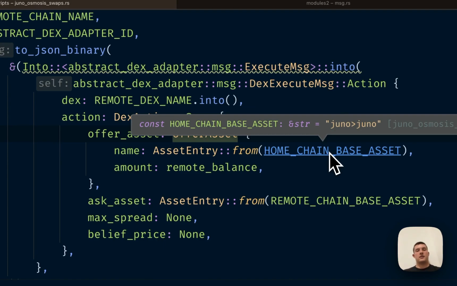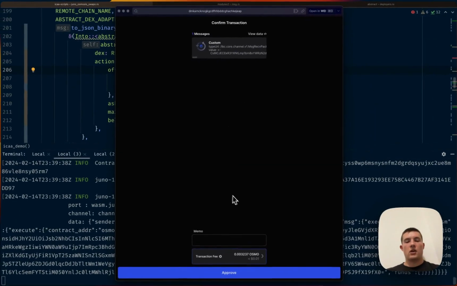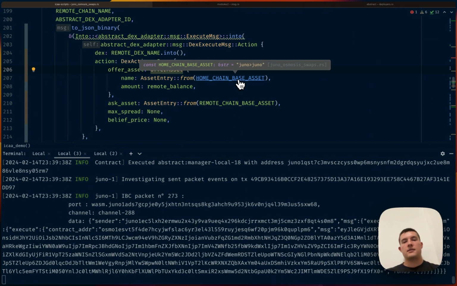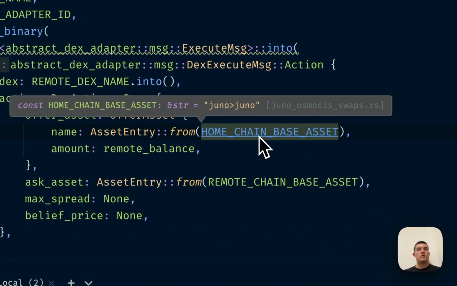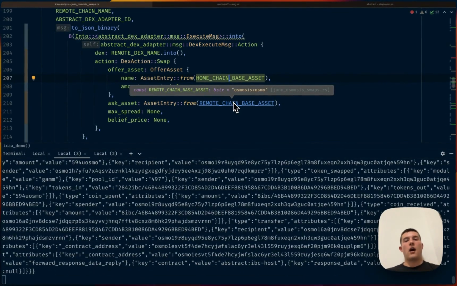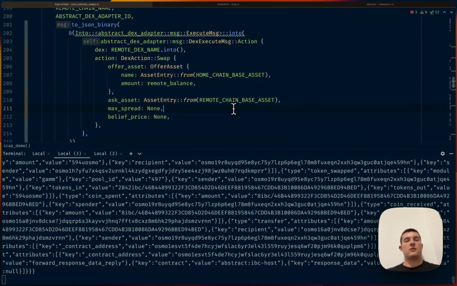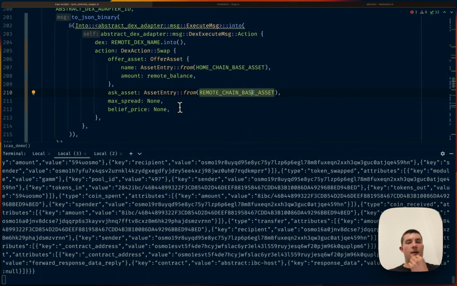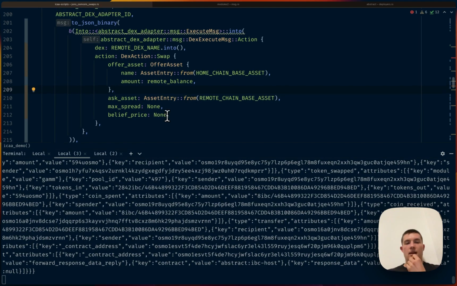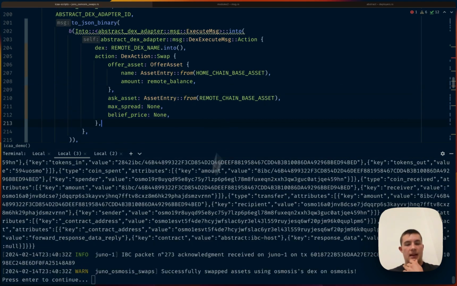Another thing that you can see here is the use of the abstract name service, which allows for resolving the names of assets to their denominations in the background. And so we're swapping Juno from Juno, as you can see here, for Osmo from Osmosis, which is, of course, native Osmo. And we don't have a max spread or belief price. And it looks like we have successfully swapped our assets using Osmosis.